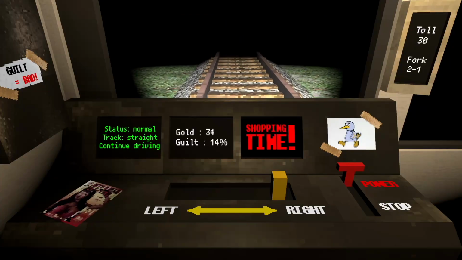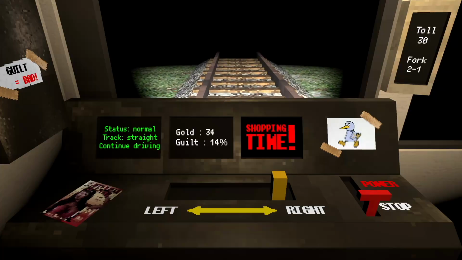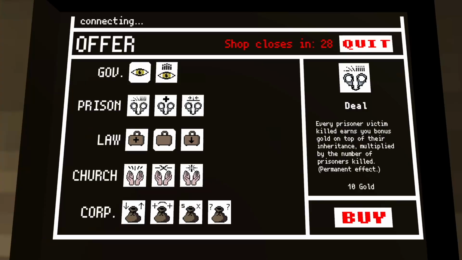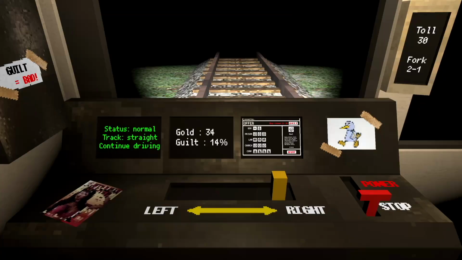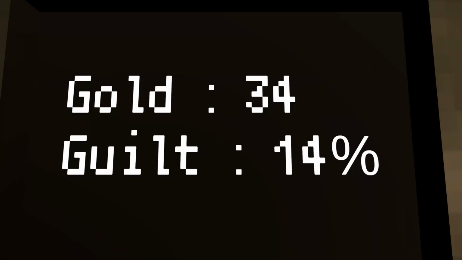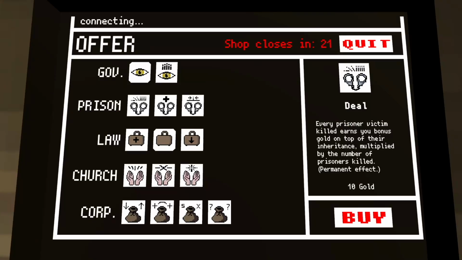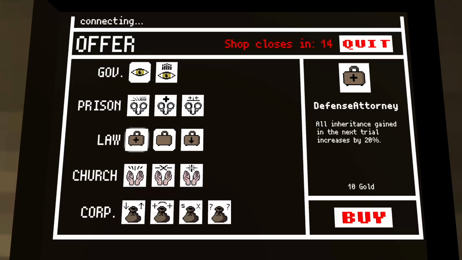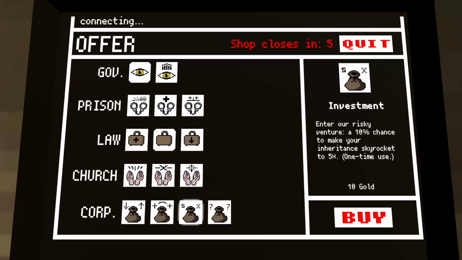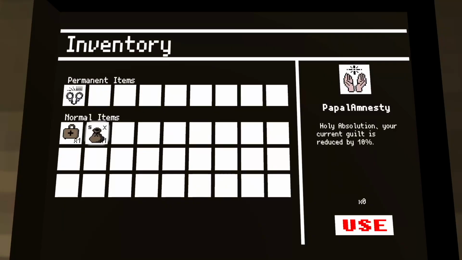Nice. Let's do some shopping. Right now I want something to really increase my gold. You can see it's only 34, which is not very much. So what we can do is use either the law or the corporation. Law is pretty good because you get a defense attorney that brings you more money for your inheritance. And this one is always shady deals. It's kind of like gambling. Here you get the legit stuff and here you get the gambling stuff. So let's do a little bit of both.